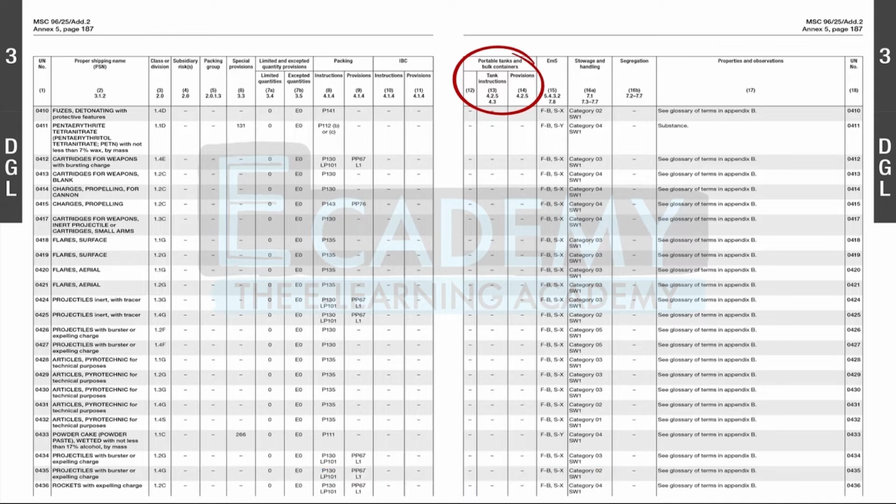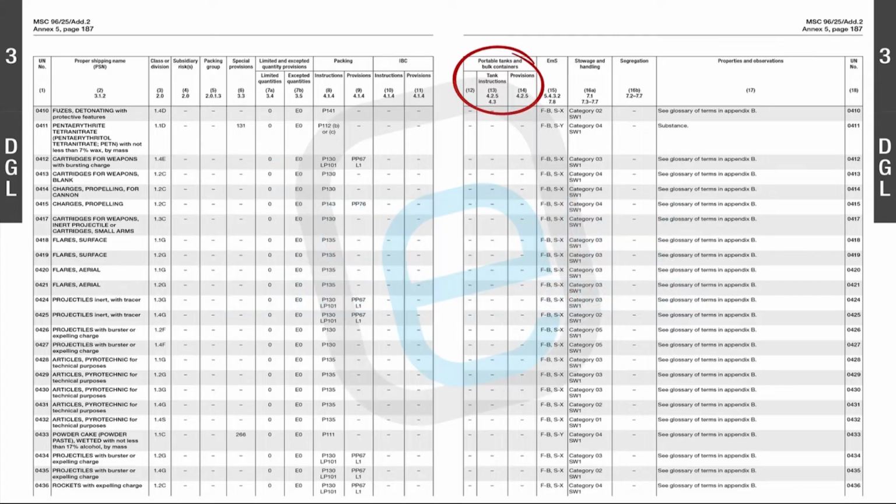There are 25 types of tanks. T1 to T22 are for solids and liquids. T23 for self-reactive substances and organic peroxides. T50 for non-refrigerated liquefied gas. T75 for refrigerated liquefied gas.